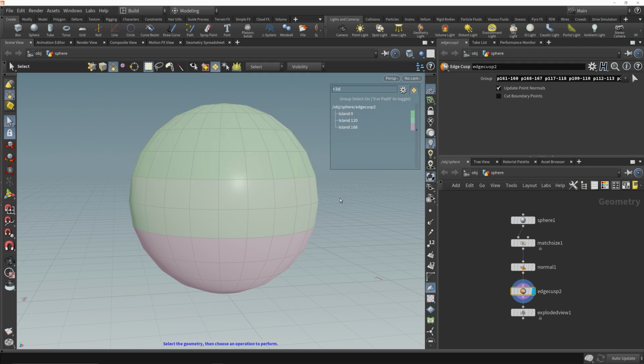For example, if I switch to point selection mode, clicking on a point selects all the points on that connected piece of geometry. If I switch to edge selection mode, then clicking on an edge selects all the edges on the connected piece. By default, we get this colour overlay to help us identify each connected piece.